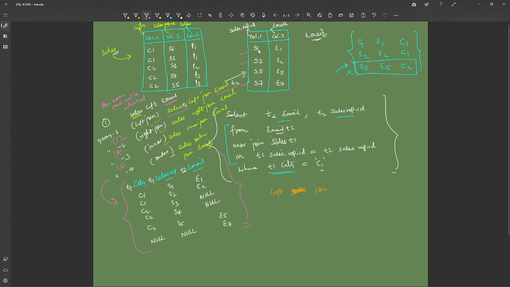C1 has a corresponding match S1, I'll get the data. C1 S2 matching है S2, I'll get the data. C2 that is S3. Again you have to look at this column 2. So this column 2 sales rep ID, and here for S3 we don't have the matching data and I'm asking email from the second table.